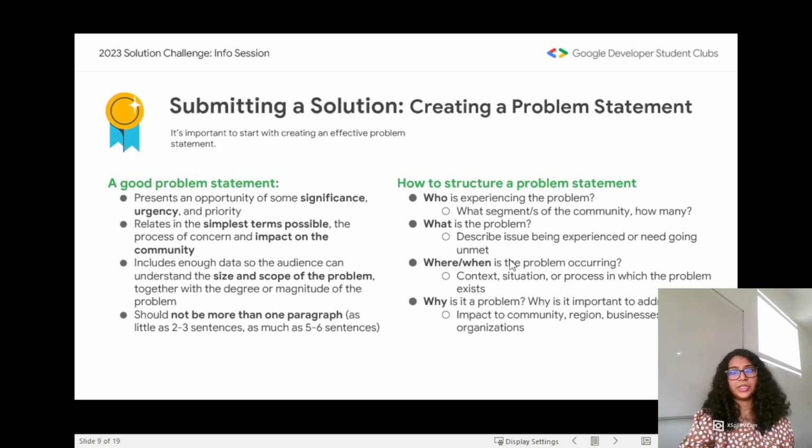You have to describe the issue being experienced and what needs are going unmet that you are trying to target. Then, where and when is the problem occurring? Here you give the context, situation, or process in which the problem exists, and why it is a problem in the first place and why it is important for us to address this issue. Here you talk about the impact to community, region, businesses, and organizations.